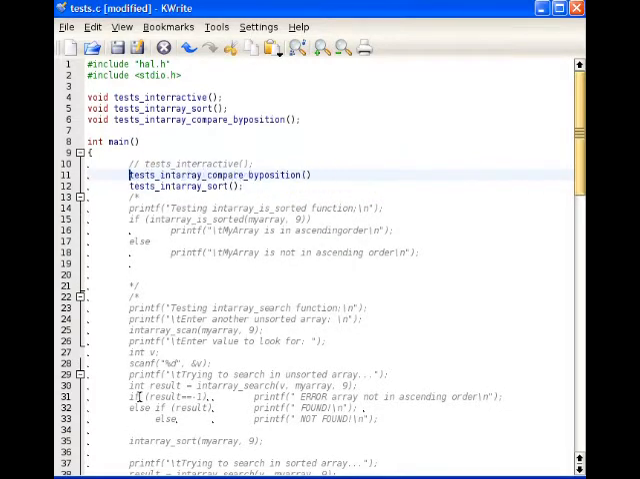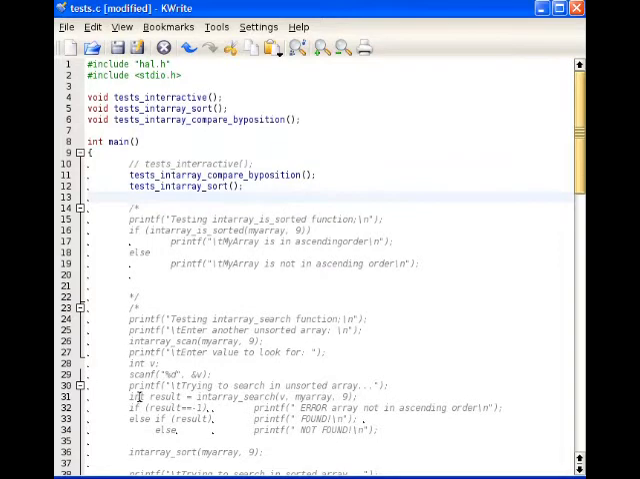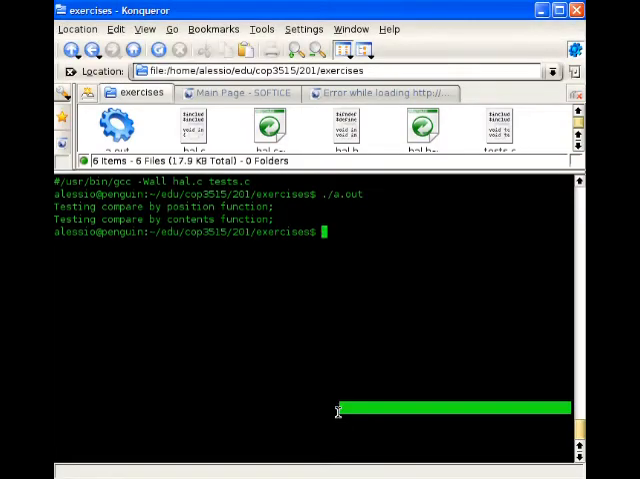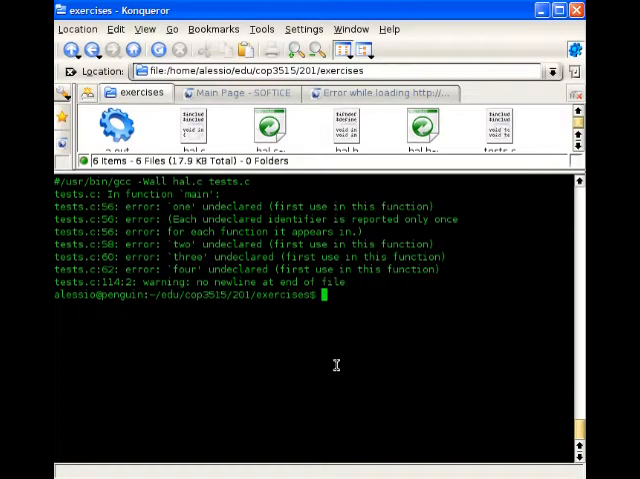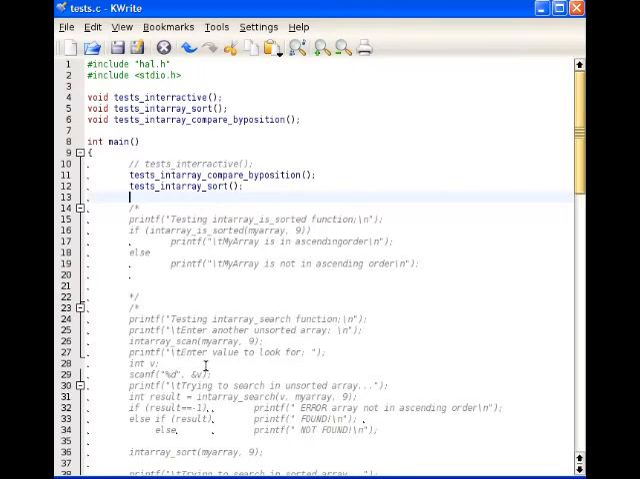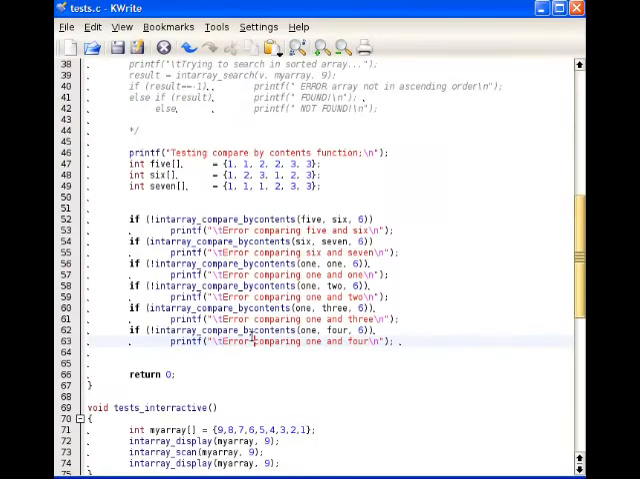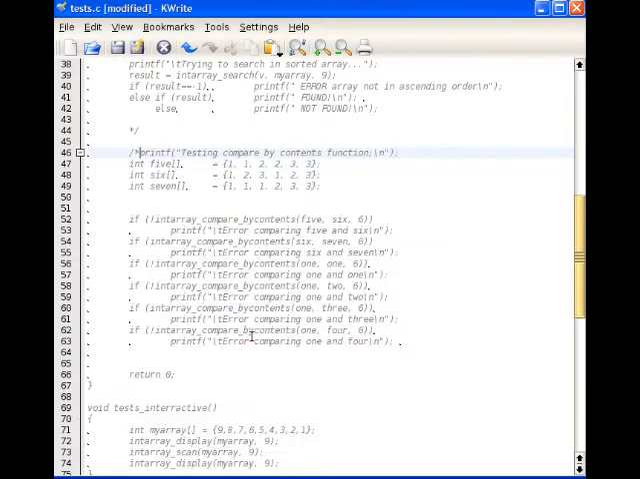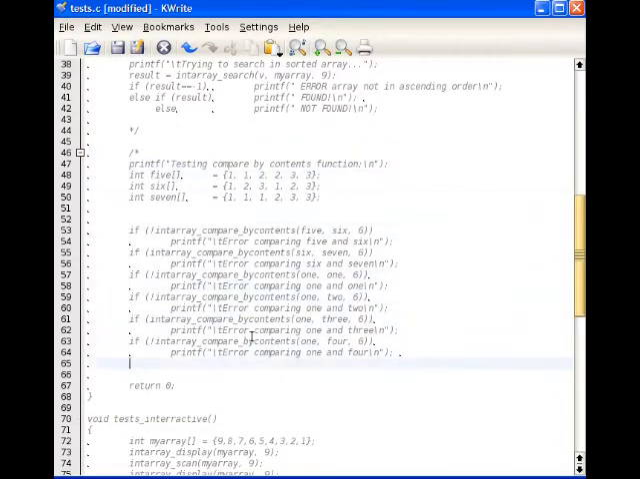int-array sort, I'm going to test int-array compare by position. If that one doesn't work, then because I use it inside of test int-array sort, I'm going to screw my result. So I'm saving this file, and I'm going to do a GCC. 1 is undeclared, yes, okay. This is because I removed here all the array that I'm using below. So since I didn't clean up this code yet, I'm going to comment it.